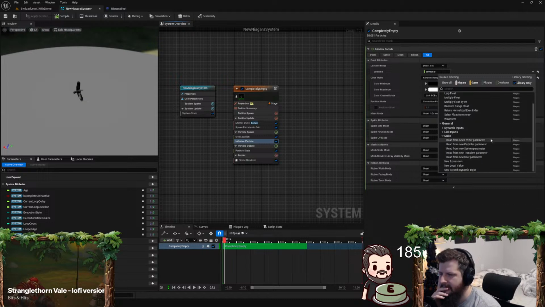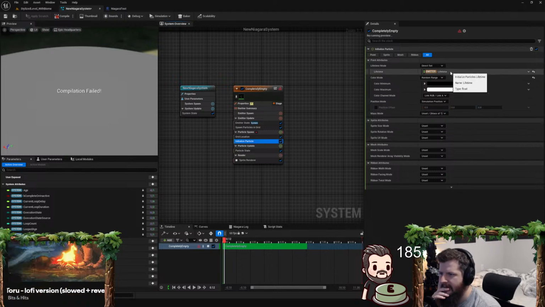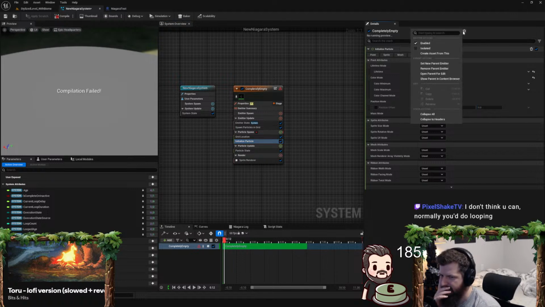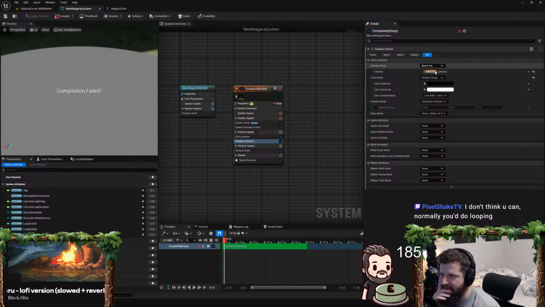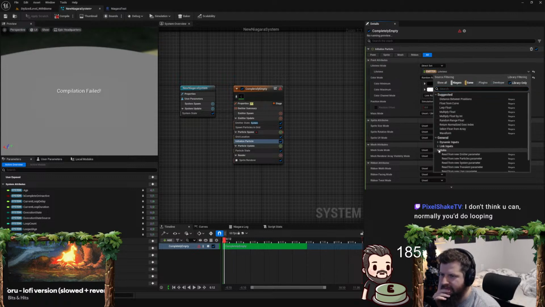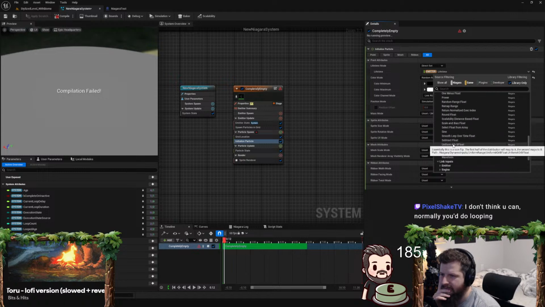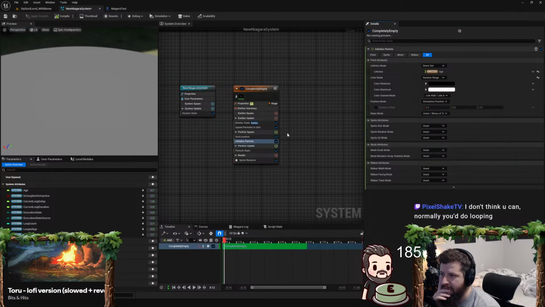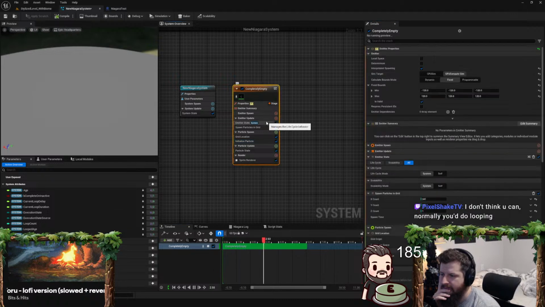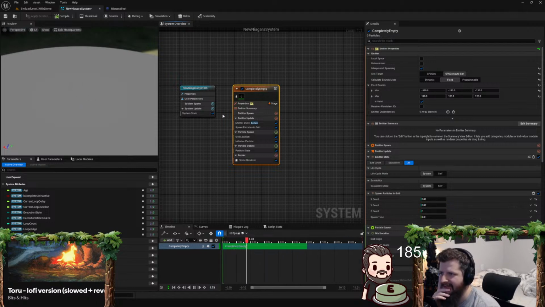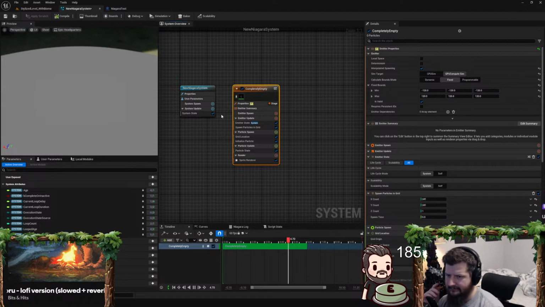Read from emitter parameter. Lifetime. Compilation failed. Tick. Normally you'd do looping. Like pulsing. 0 particles. Hell yeah.